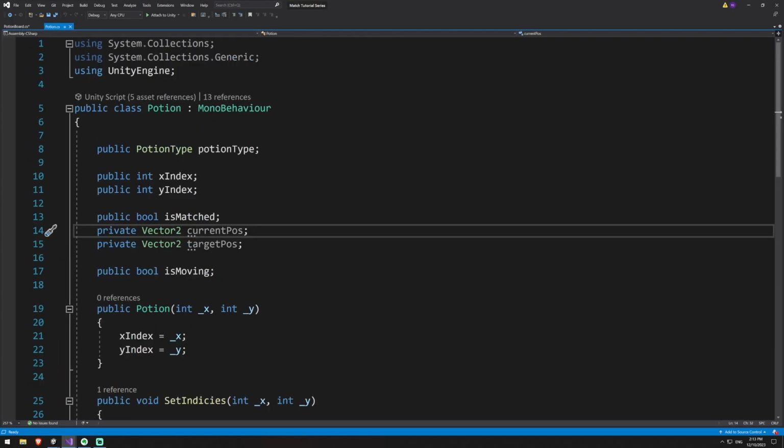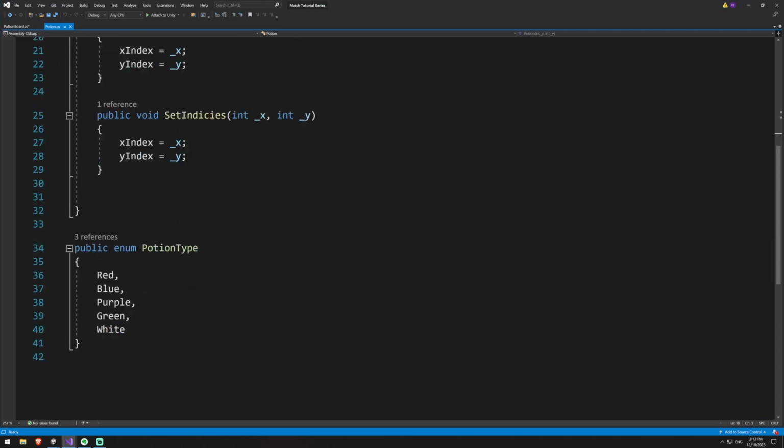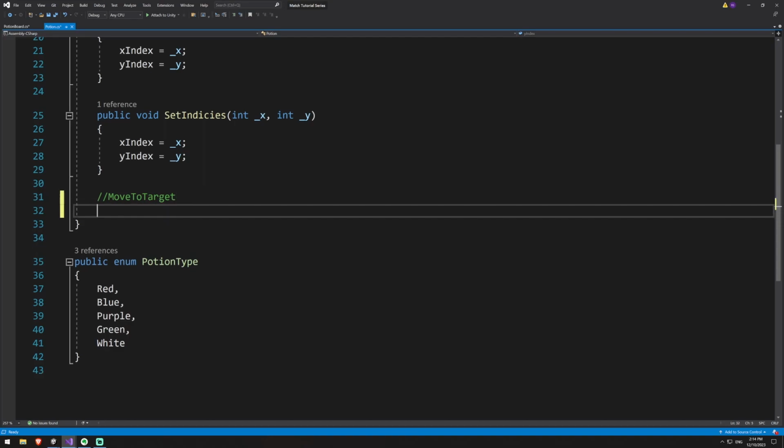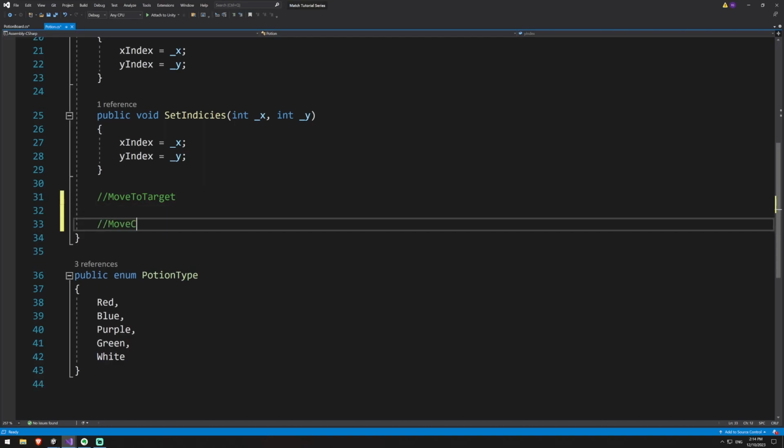On the potion script will be the actual movement of the potion itself. So we're going to need a method down here that is going to be a move to target. We're going to be passing in basically the location that this potion that this script is attached to needs to move to, and then that will be controlled by a move coroutine. So we'll be needing to write that as well.